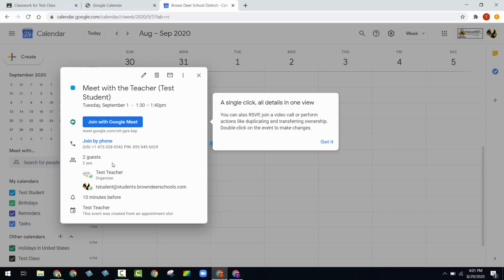So just to review, you're going to start in Google Calendar and set up your appointment slots. Take that link and paste it into your Google Classroom. And then once your students have signed up for an individual meeting, go ahead and add that Google Meet link to it. And again, I'll be adding a student video below.